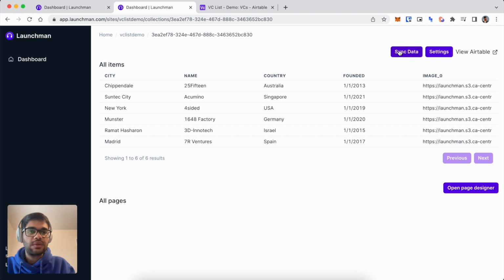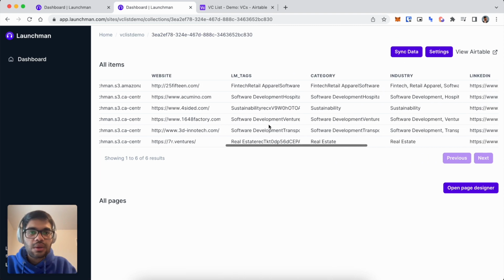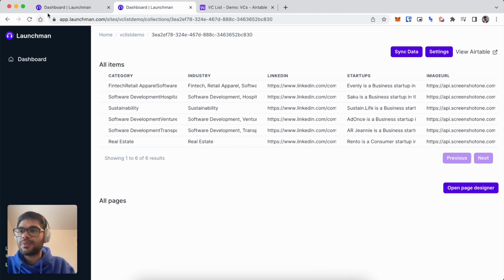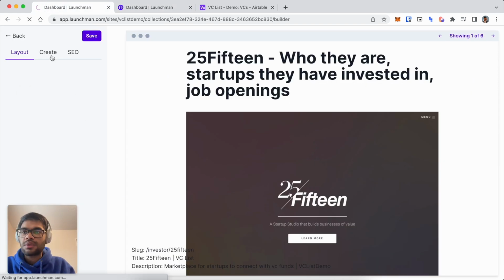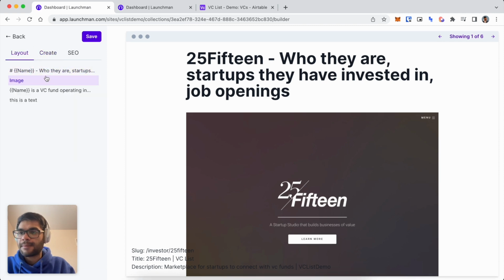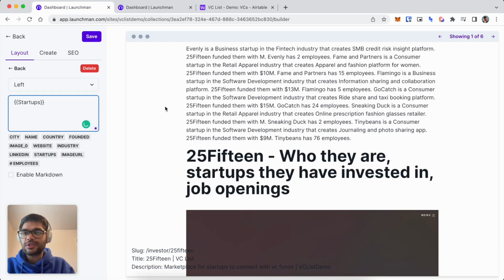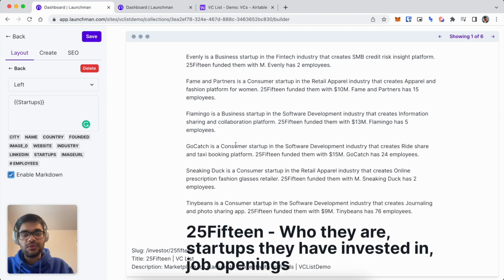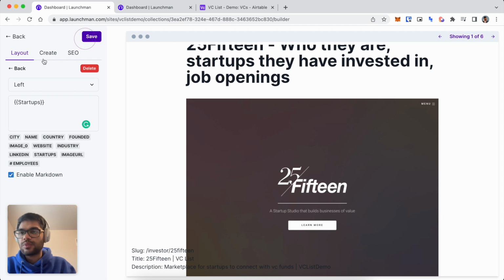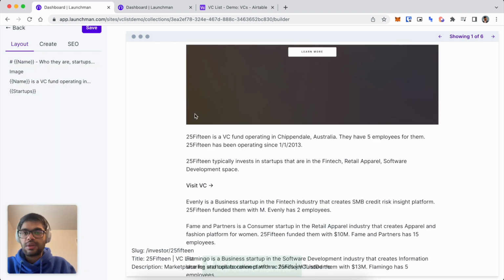Oh, we didn't sync the data, so sync the data first. And so there we go. That's startups. So now the data is coming through. But again, it's like in a single line, but that's okay because we have enabled Markdown. So if we enable Markdown, the /n that we had is actually going to get parsed correctly. There we go.